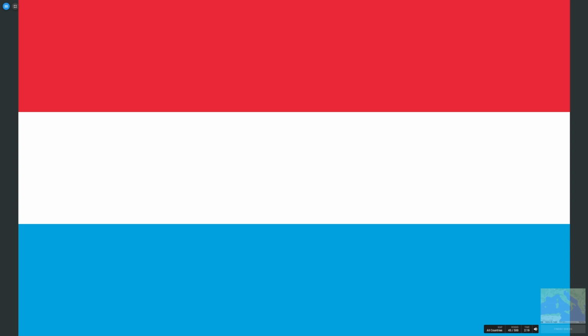Next we have Luxembourg. For the flag we have a horizontal tri-band with red on top, white in the middle and light blue on the bottom. And yes, it's almost identical to the flag of Netherlands, but here we have lighter shades for the red and blue stripes. On the Netherlands one we have way darker shades.